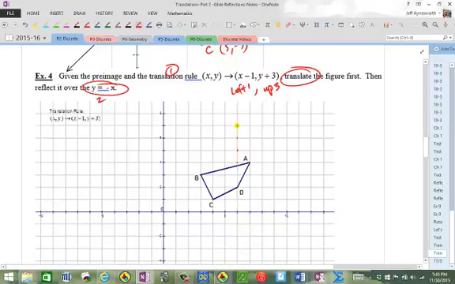And then do that for every point. Left 1, up 3, and you get B prime. At C, you go left 1, up 3, and you get C prime. Same thing with D: left 1, up 3, and you get D prime. And then you connect.